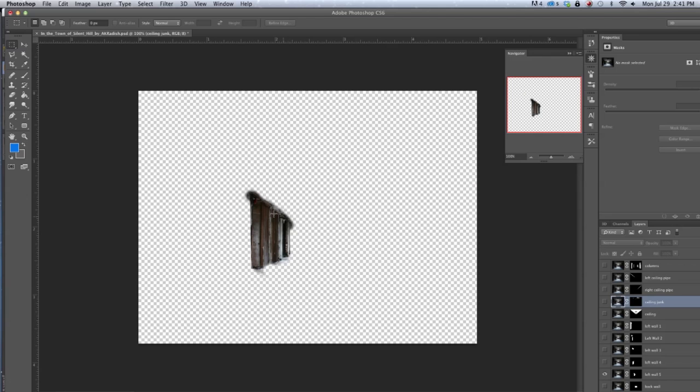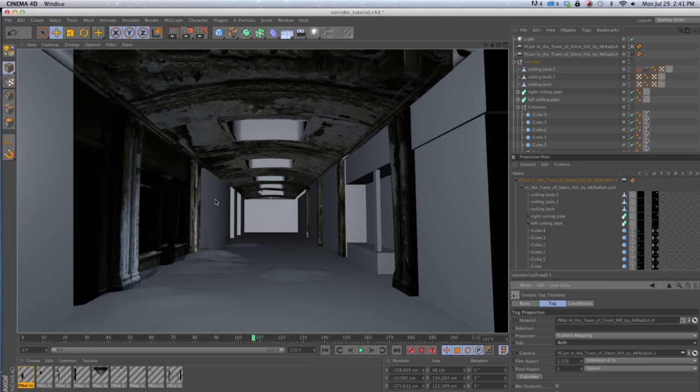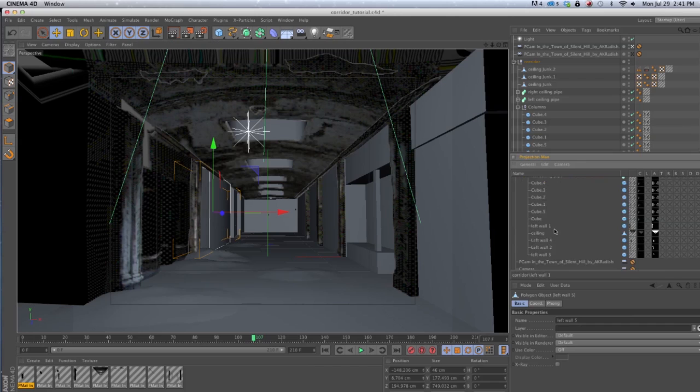Let's see. Left wall 5 is this odd shaped one right here. So we'll drag that into place.